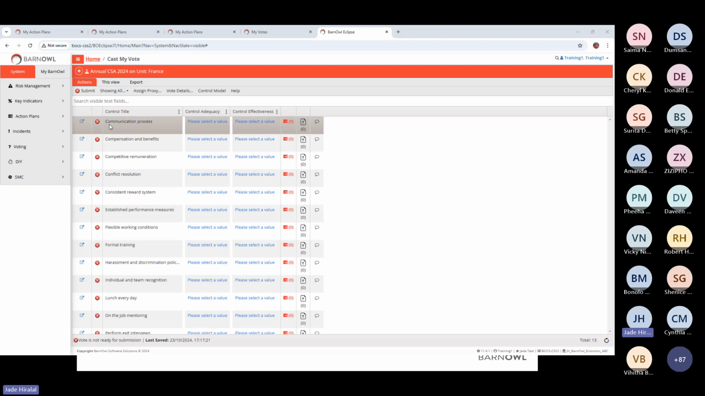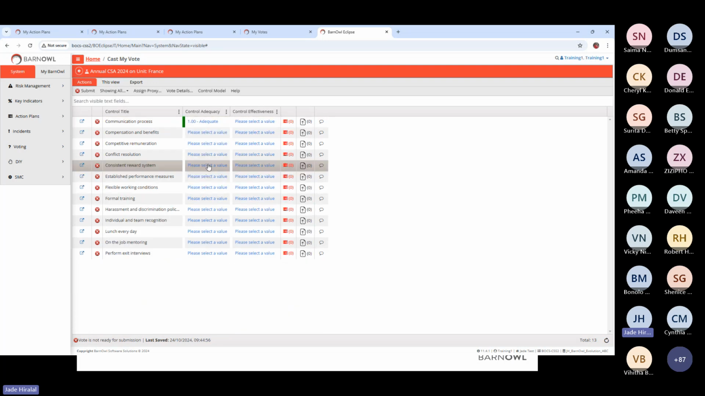Okay, so you can then go to the individual control. You'll click on the drop down under control adequacy and select the rating, the drop down under control effectiveness and select the rating, and you will populate this information in that way. Now, because I have chosen to add the ability to create an action plan when I was creating this vote, there's this icon over here that says view linked action plans. And this is where you will create your action plan as well.